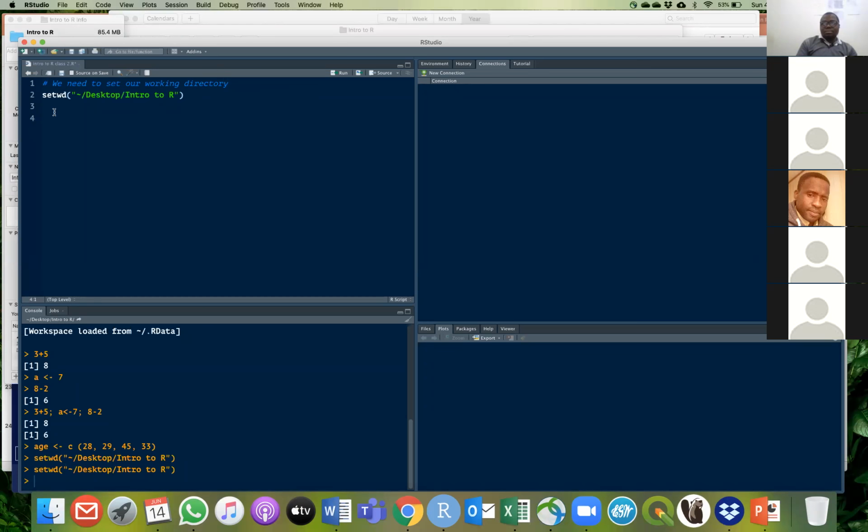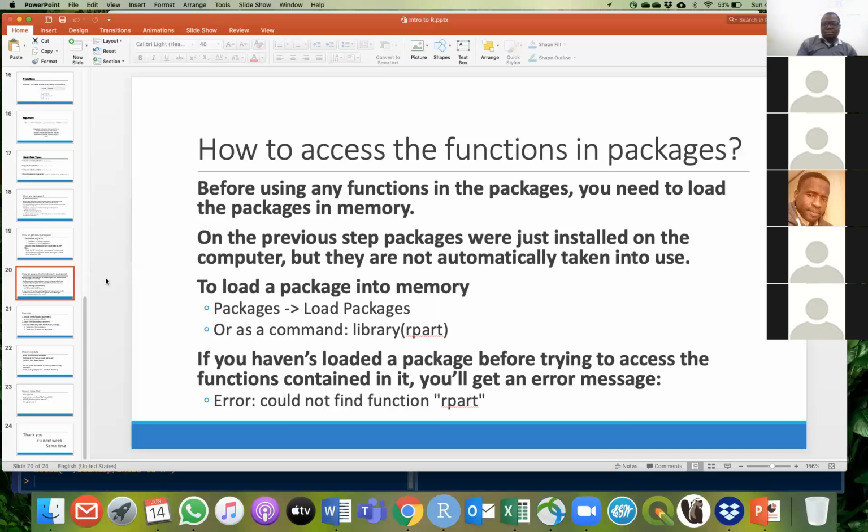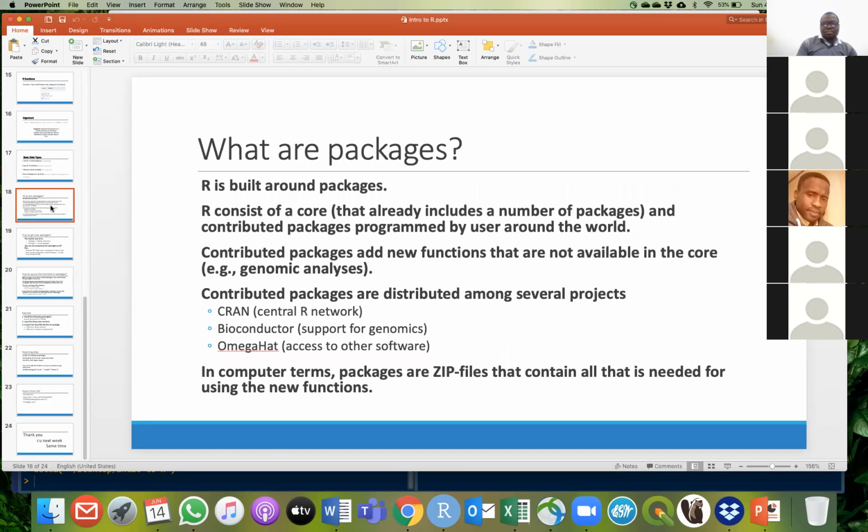then we need to get the data. So get the data, or import the data, that's a good terminology, import the data. But before we import the data, we have to install what are known as packages. So for some who went through the PowerPoint presentation that I shared last time, if you haven't gone through it, I think I'll just go through it quickly.